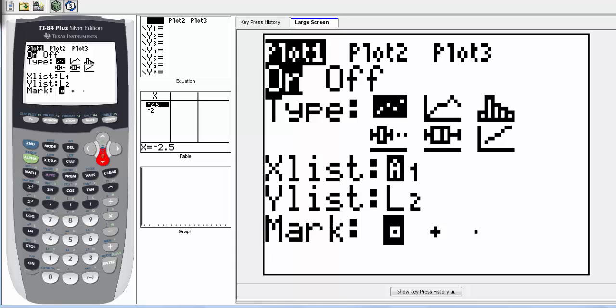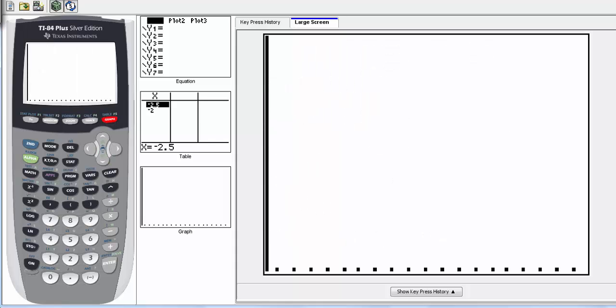And then at the bottom here is your mark. That's just simply the symbol that it's going to use to indicate that point. I prefer to use this first one that's already highlighted, which is just a simple square box. And at this point, you could certainly hit graph, and it's going to give you the scatter plot.